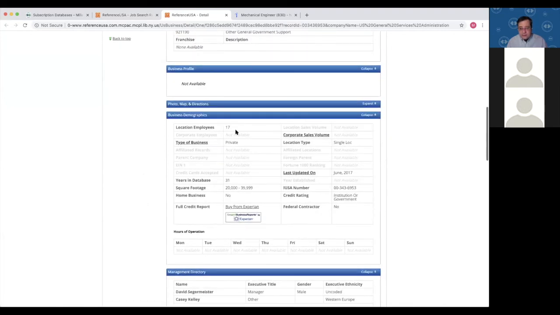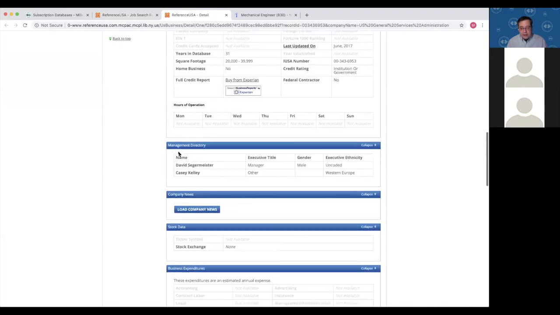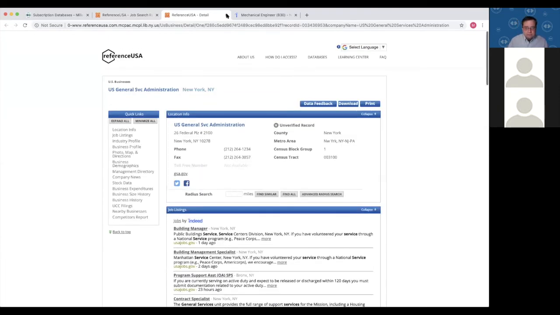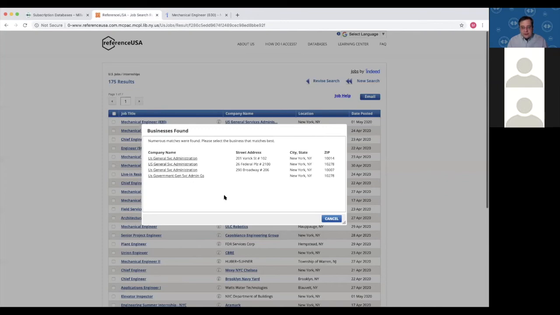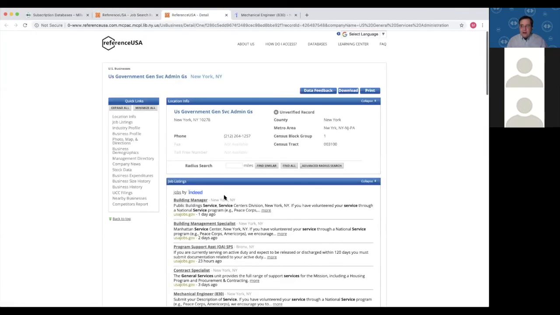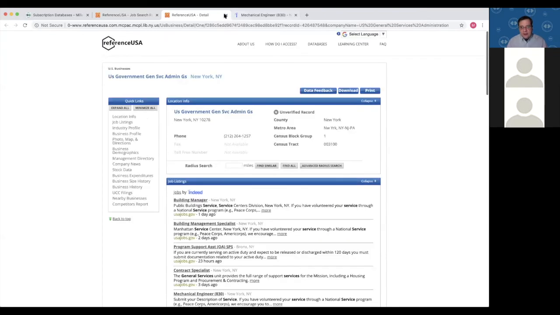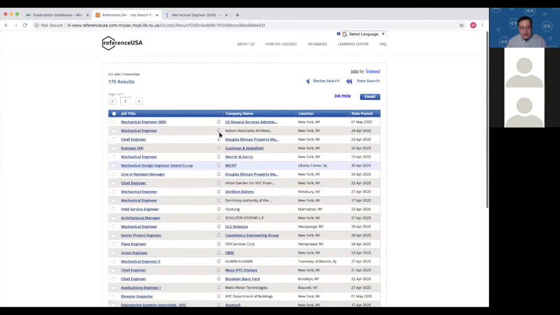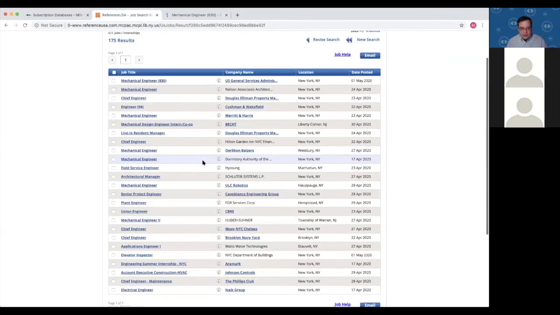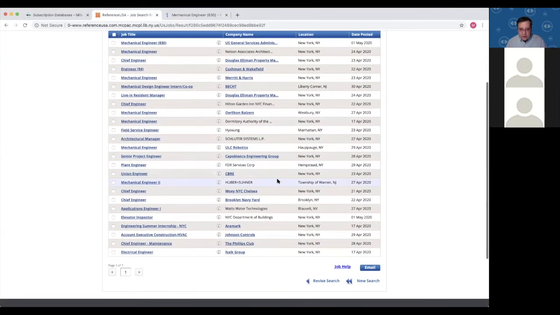This location's got 17 employees. Here's the management directory. I can see who the manager is. Anyway, you can kind of see what I'm doing here. Besides finding jobs, I'm researching the company. Now, I happen to pick a federal organization. I'm going to come down here a little farther.